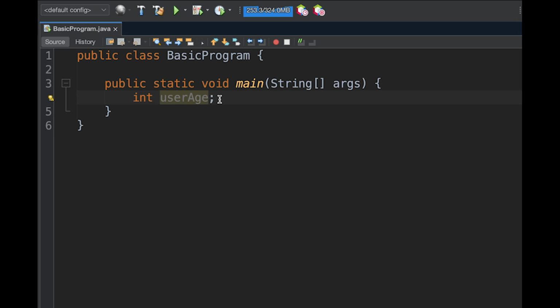So to give it a value, we use the second step, which is the initialization of the variable. I can say go to userAge variable and store the number 18. So we're saying go to the userAge variable, which we just declared, and store the value 18 in it. So this part, you can think of it as declaration. And this is initialization.